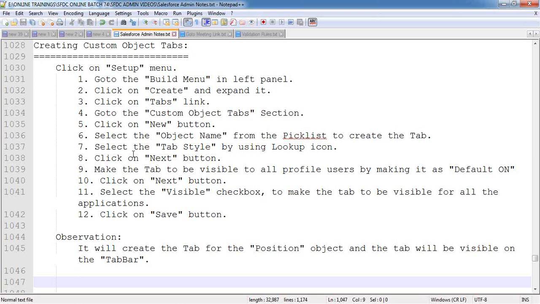So now let's go with this navigation process. How to create our own tab for our custom object? Whenever you are creating the object, if you are not selecting the last checkbox, then the tab will not be created. Then how to create the tab for my custom object? Now let's see practically over here.